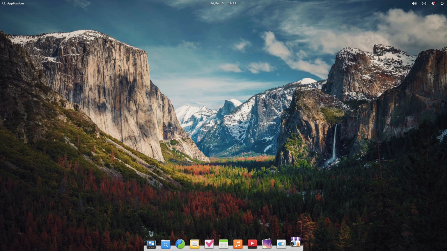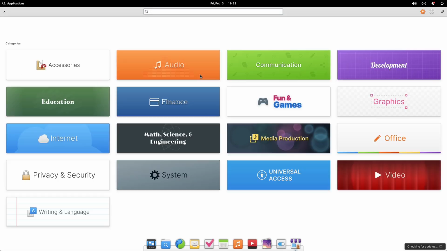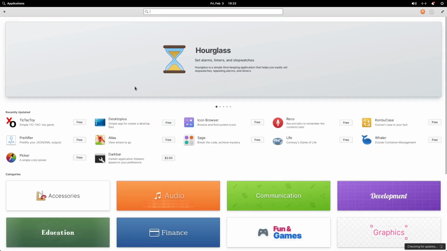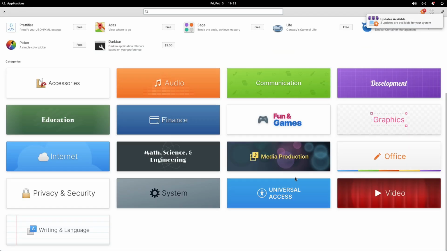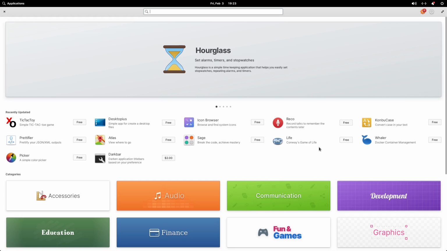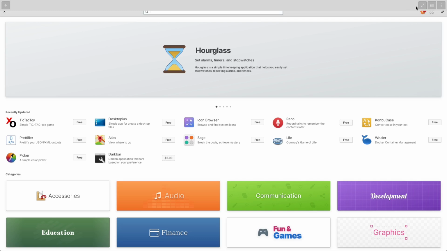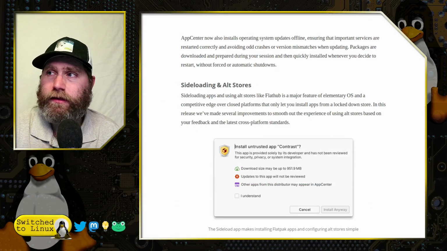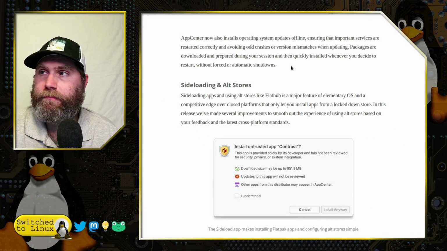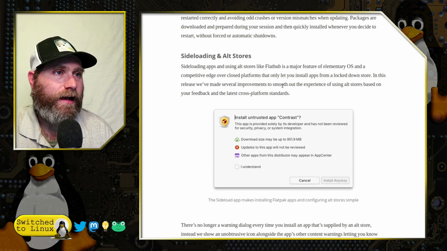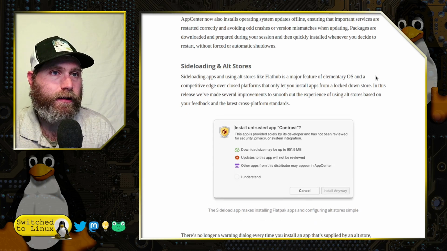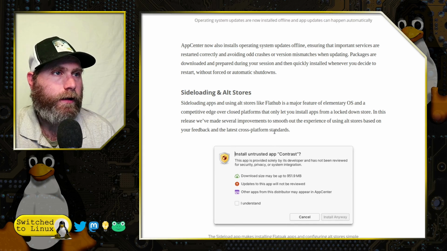It's under, nope. Okay, well, apparently we cannot browse the software store. We can see this. So their software store apparently has regressed, and we don't actually have the easy ability to set that up. So let's jump back over to the website and see if we can gain a little bit more insight about what might be going on over here. So sideloading apps using alt stores like FlatHub is a major feature.